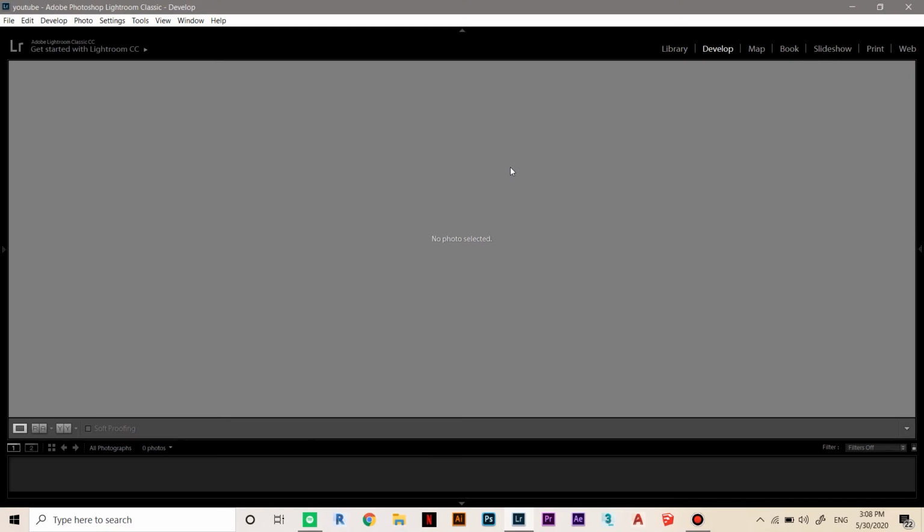So right off the bat you can see this is our workspace. Let's just get the basics over from here: what are the options we get and what are the things we will be using. On the top right corner: library, develop, map, book, slideshow, print, and web, from which mostly we're going to be working on library and develop.